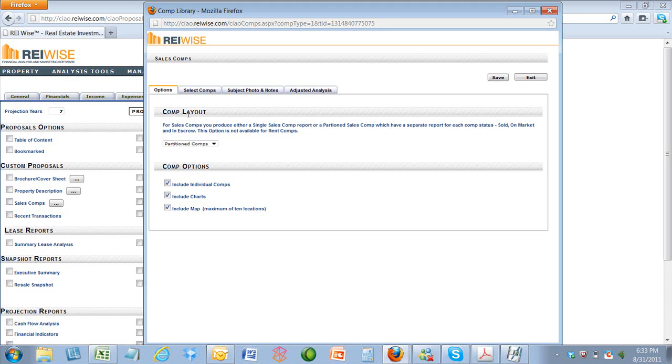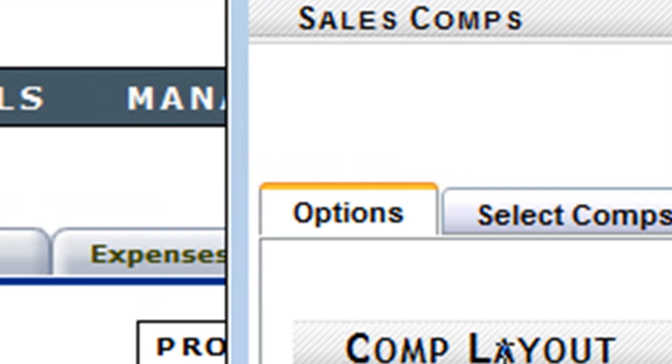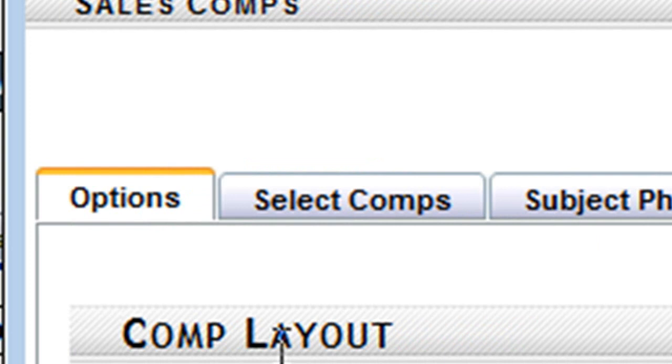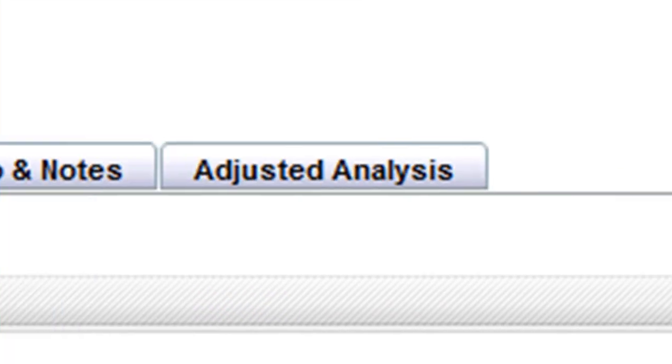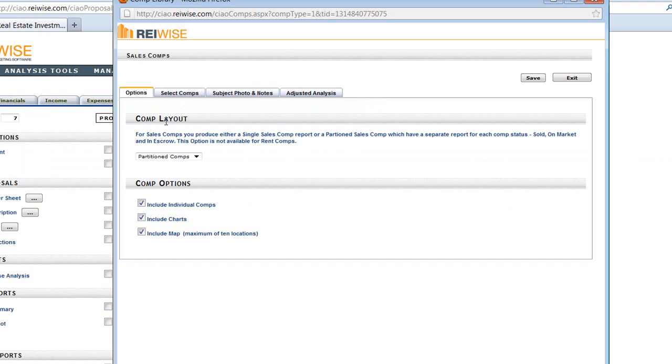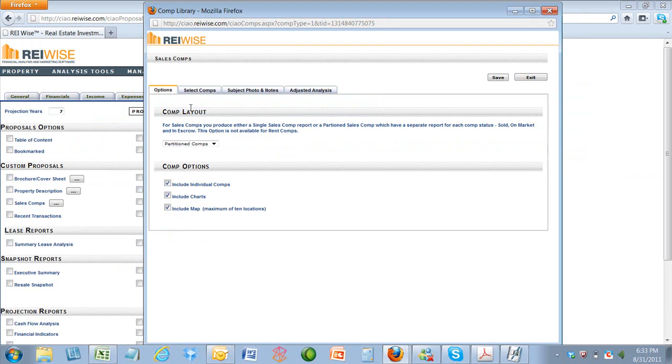You will have a 4-tabbed window. The first tab is Options, then Selecting Your Comps, Subject Photo and Notes, and Adjusted Analysis. The Options tab allows you to select how you want to display your comps. You have two options: a single comp report or a partition comp report.